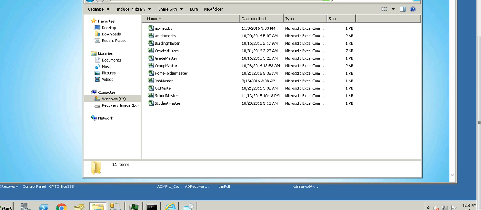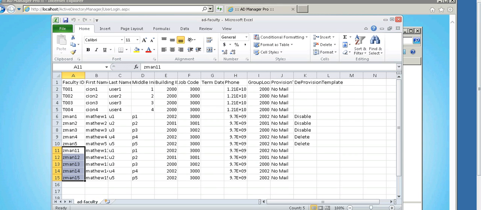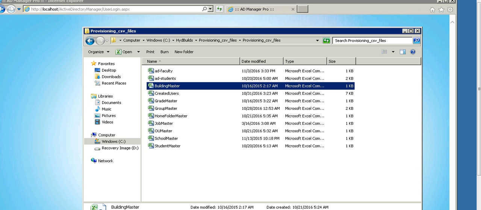Here I have the CSV files created. I have one transactional file that I have created. It has a few users where modification will be made to the phone number, then a few users where we'll be doing deprovisioning decisions, and a few users we'll be creating. Then you have other CSV files, like you see building, group, masters, home folders, etc. All these are master files that are fed once into the system, and from there you generate the rules.